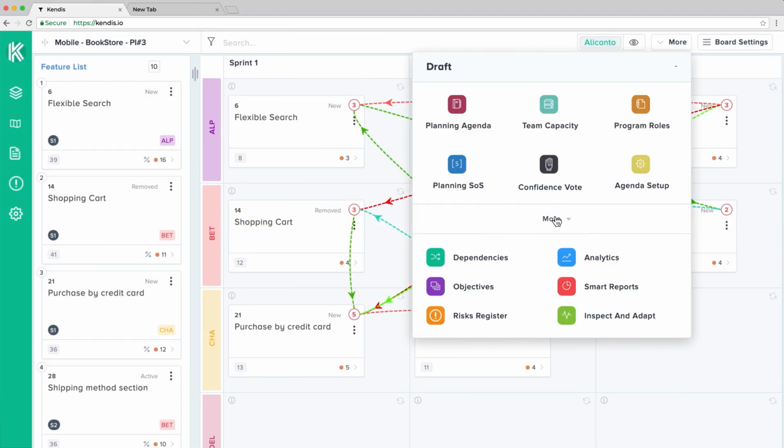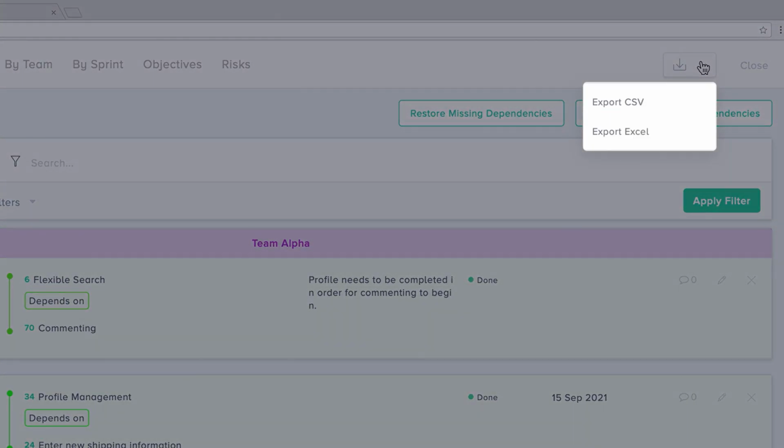It is also possible to export the list of dependencies into Excel and in CSV format.